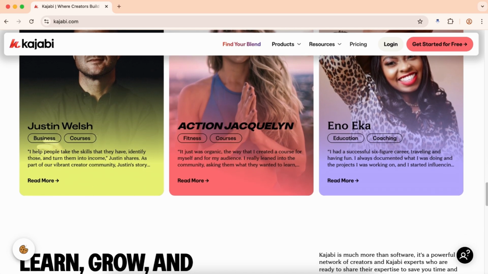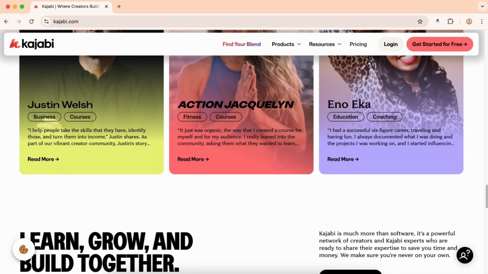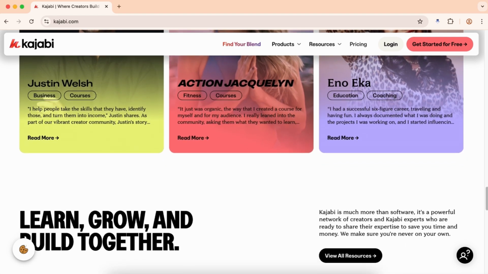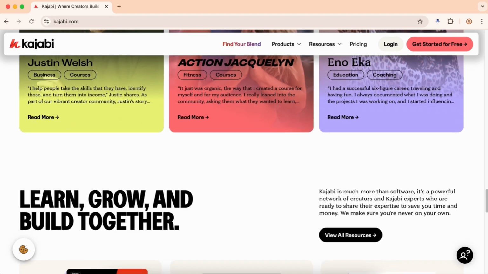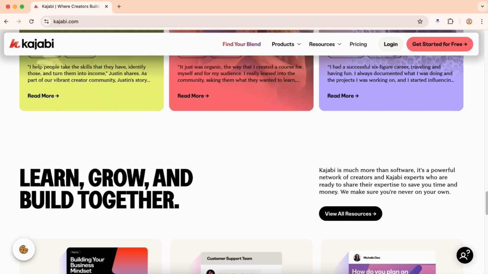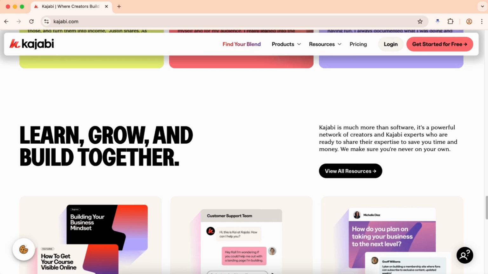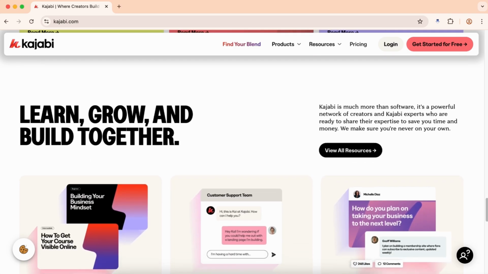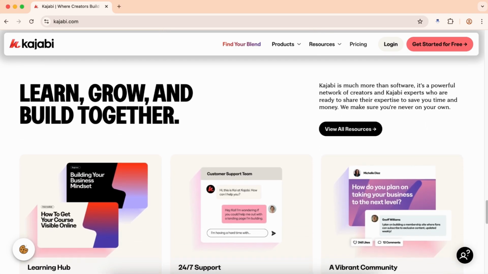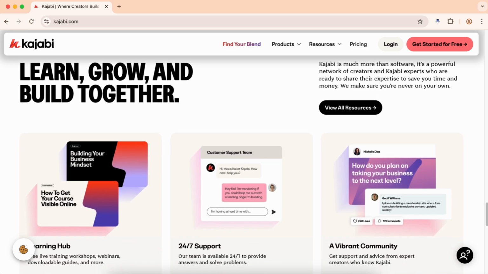Let's talk about Kajabi's strengths. Kajabi is a true all-in-one business solution, with advanced marketing automation and sales funnels, professional website and landing page builder, comprehensive analytics and business intelligence, strong community features, excellent customer support and training resources, and no transaction fees on any plan.